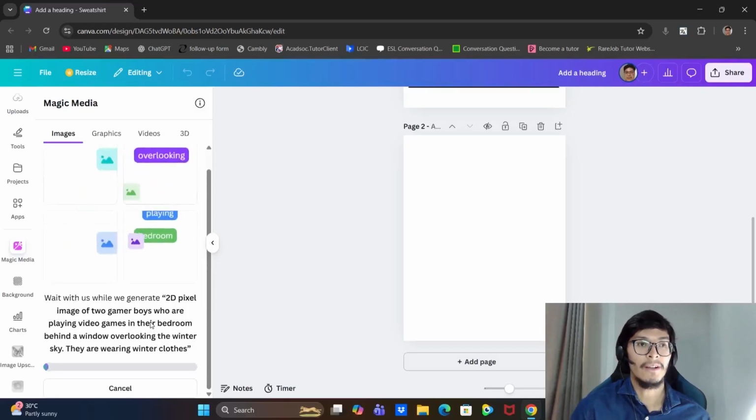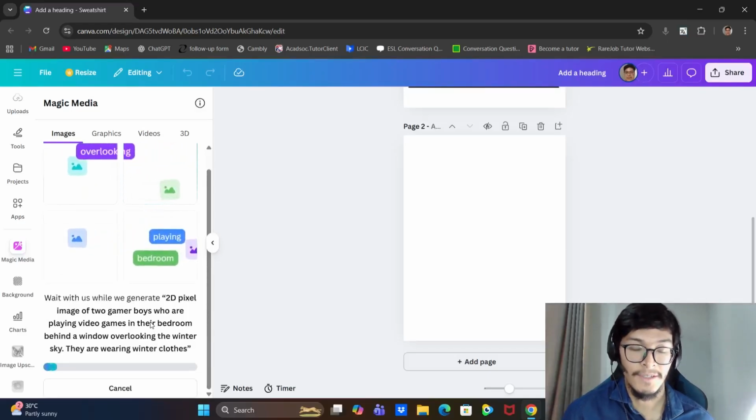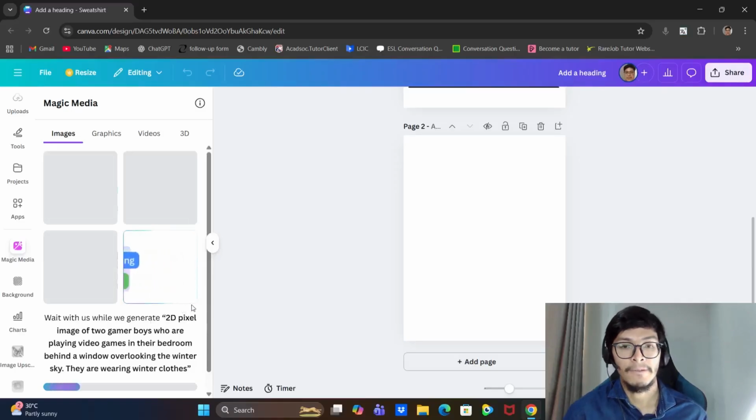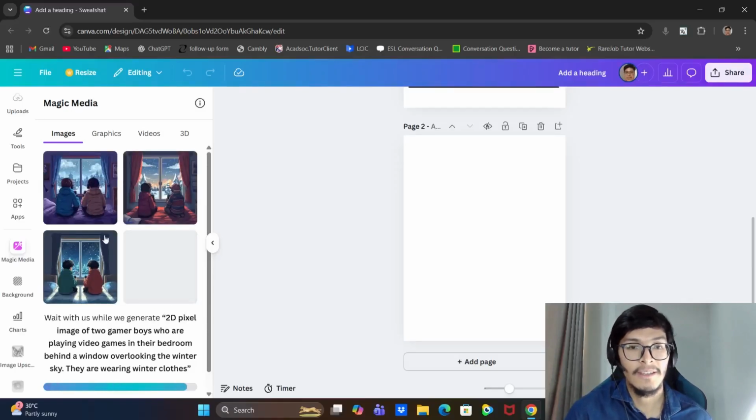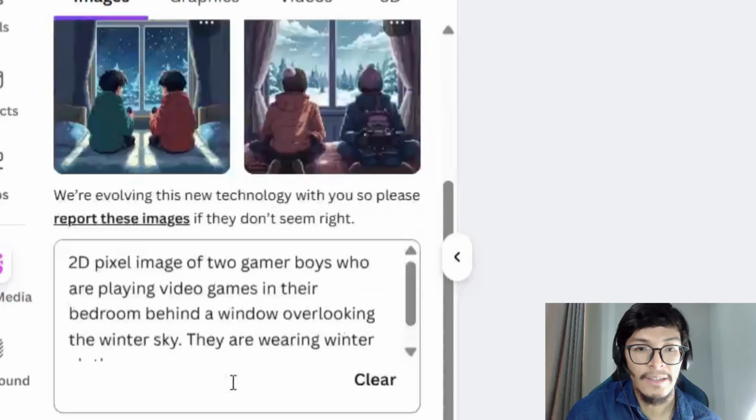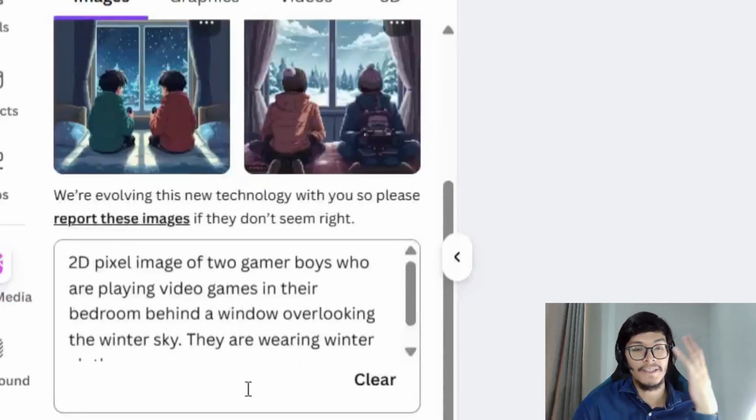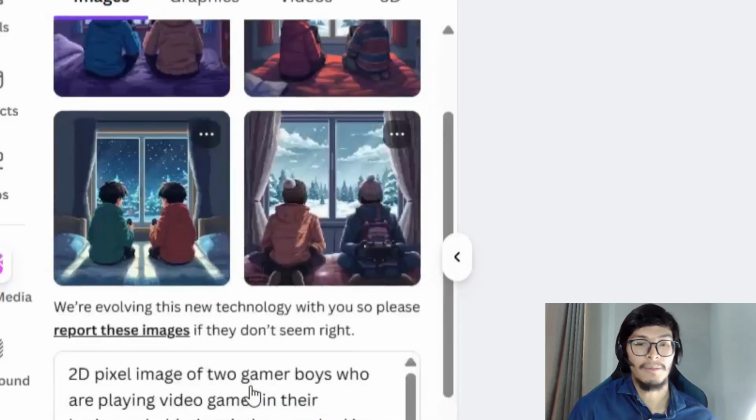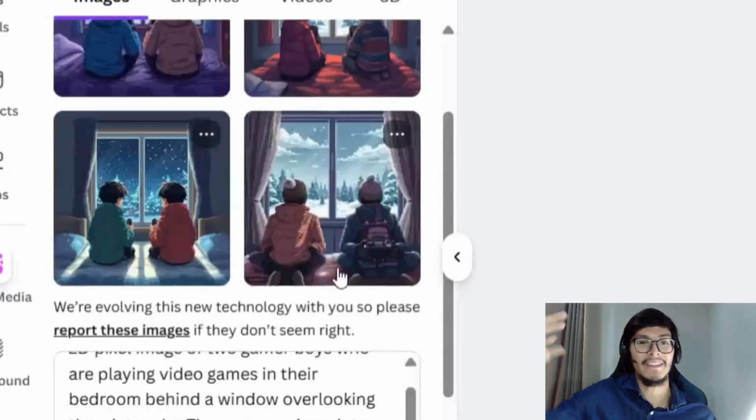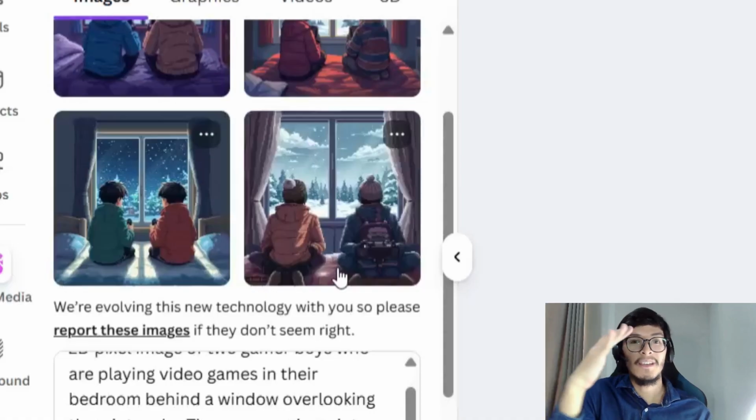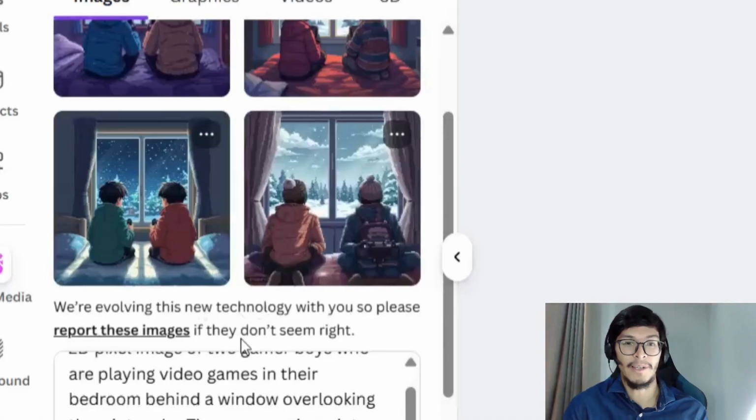It will generate up to 4 images, to be honest. So let's see. What result do we get? This is okay. Yeah. But they are facing in front of the window. That's the only problem, because sometimes I said behind a window, but then the problem was they are looking in front of the window.